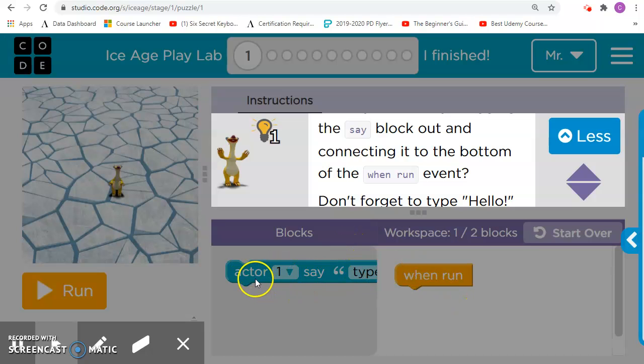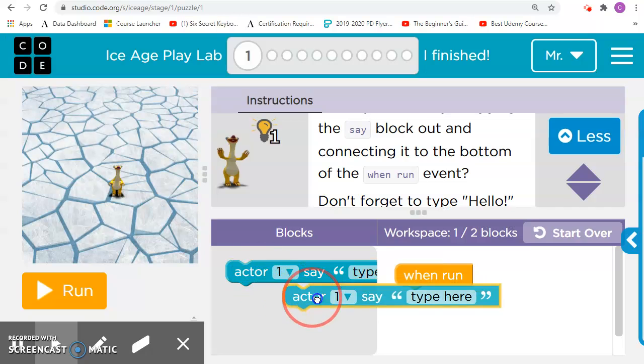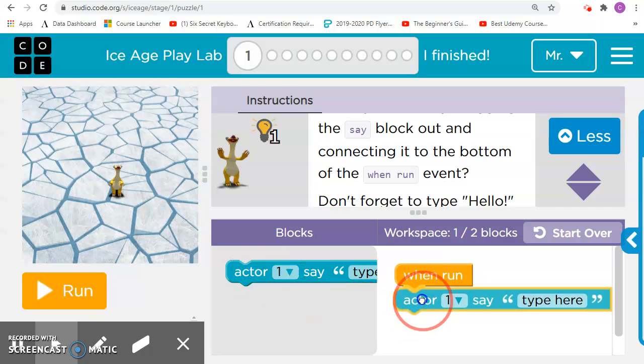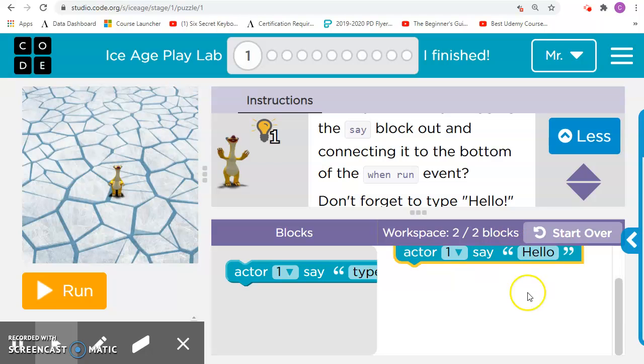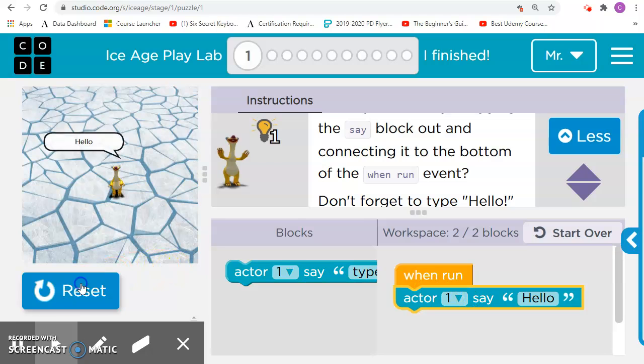So first thing you'll need to do is go over to where it says actor 1 says, and you'll click on this and drag it over to when run and attach it. That will attach the code so that when it runs, it'll run the code. Actor 1 is going to say, and we'll click inside where it says type here, and we'll type hello, and we'll enter, and then we can click run, and he'll say hello.